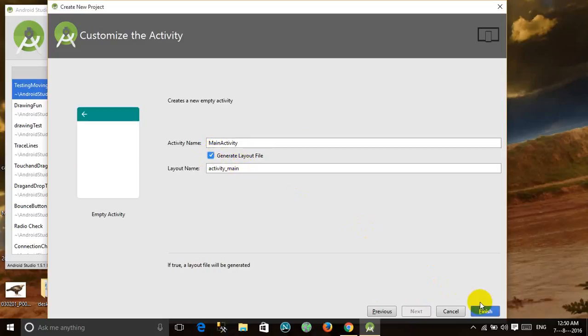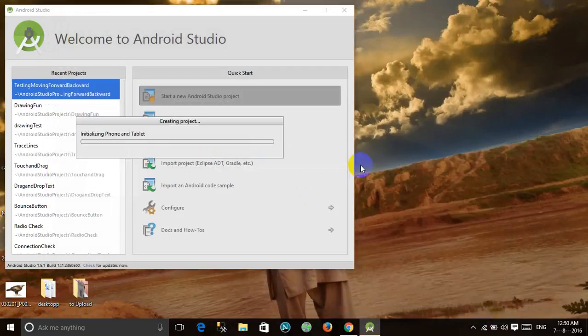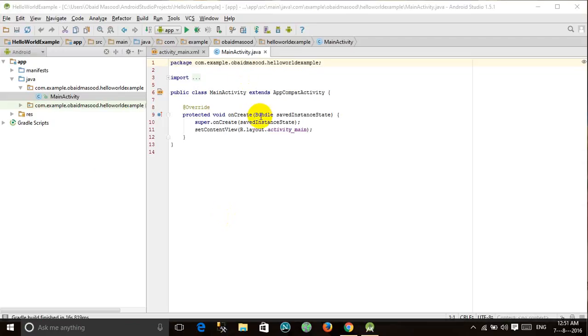And this is the layout name. So click finish, and now it will load the files, load our project. It will take a little time. So now our program is fully loaded, and this is the main view of our Android Hello World project.